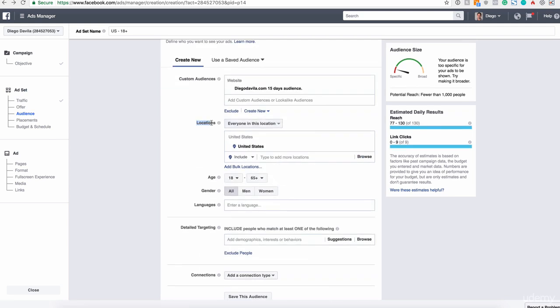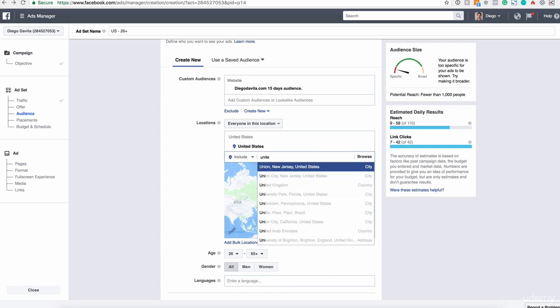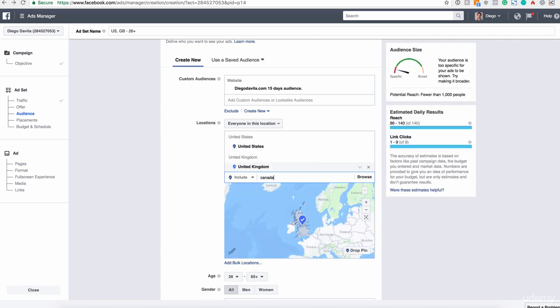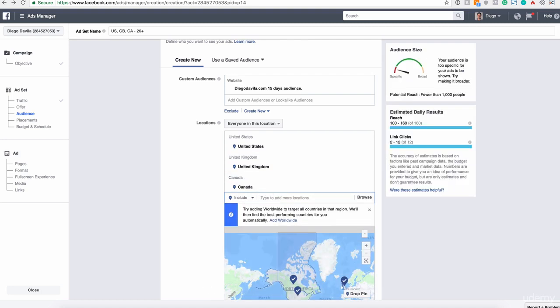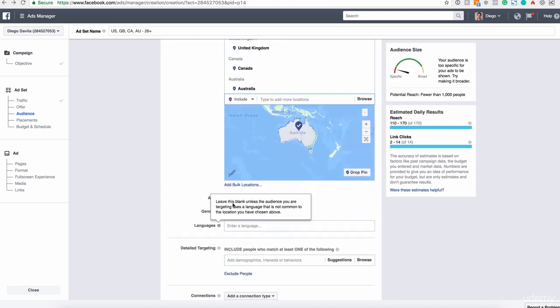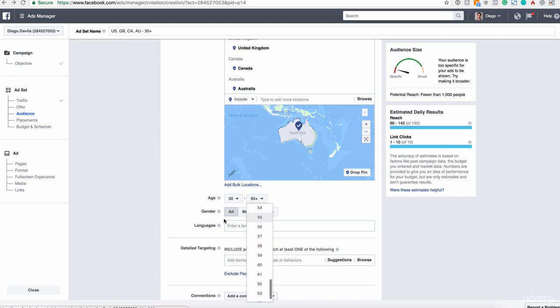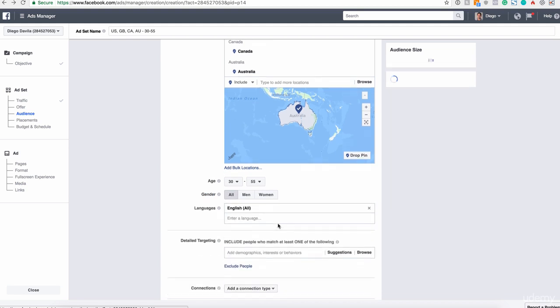Scroll down, you can add the locations, what are the locations that you want to target, the age of your audience. Let's see, in this case, I will add on the location United Kingdom too. I will add Canada. This is just for test. And let's add also Australia. Okay, wonderful. So we have some locations. The age of my target audience, I will say that they are from 30 to 55. Gender, we want all. You can also select only men, only women. Languages, let's say English, English all.